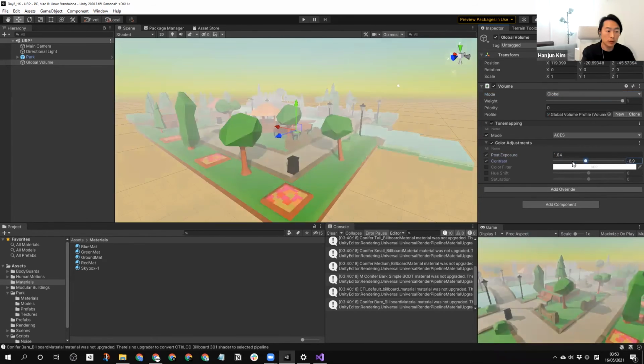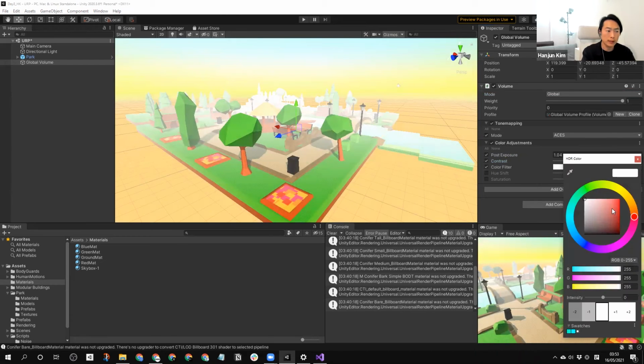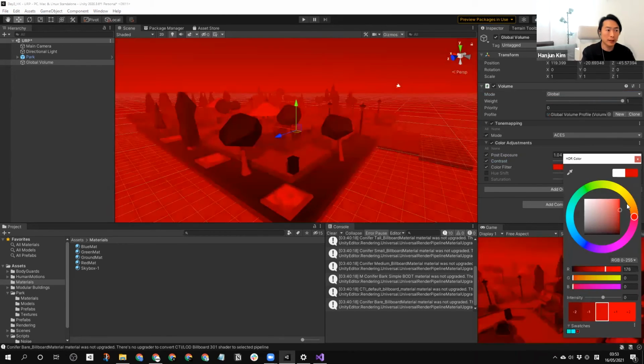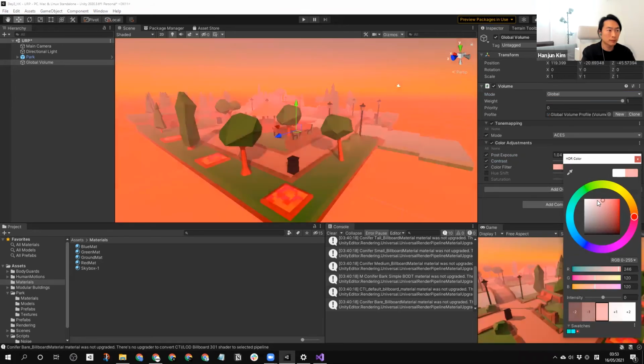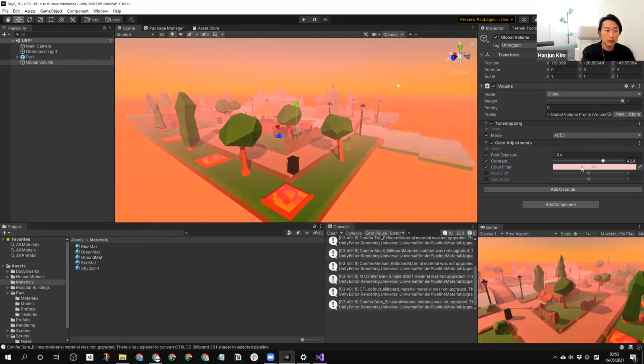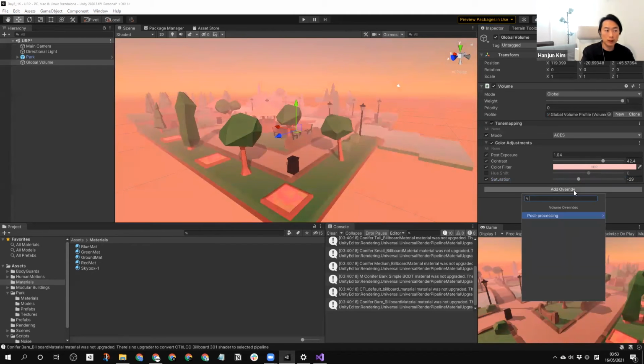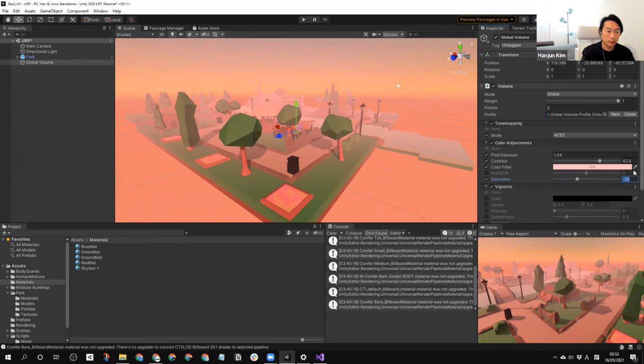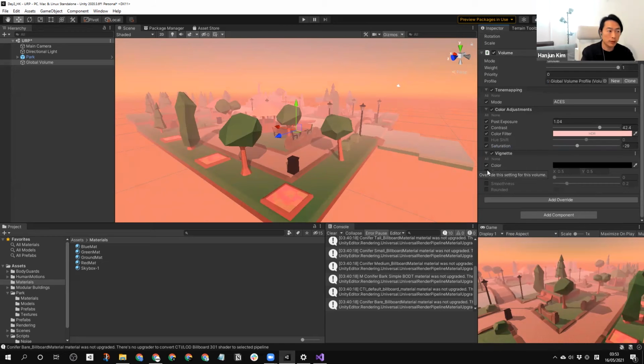And then you also can control the contrast as well as color filter, something like that. And you can control the situation indeed. So you can have this kind of black and white view. There are lots of post-processing steps that you can play with, so please have a look when you have time.